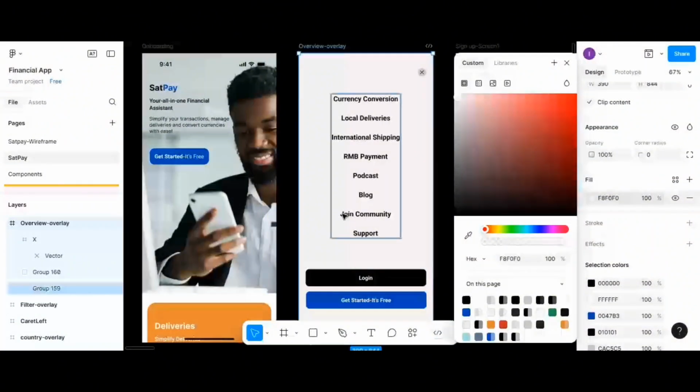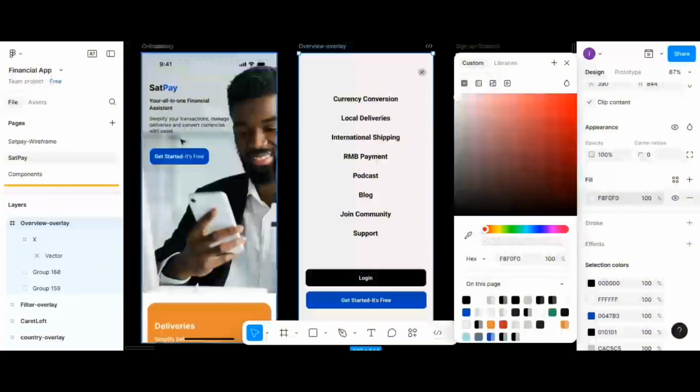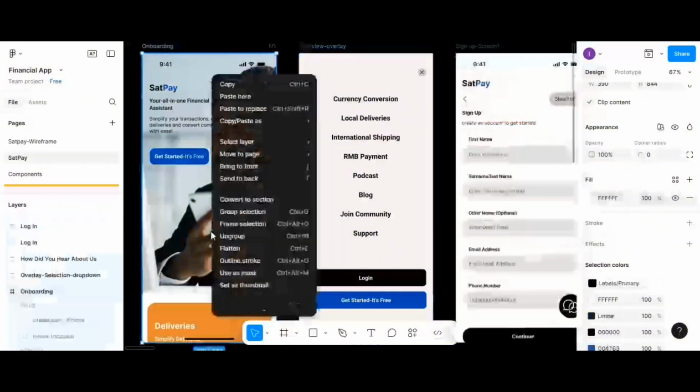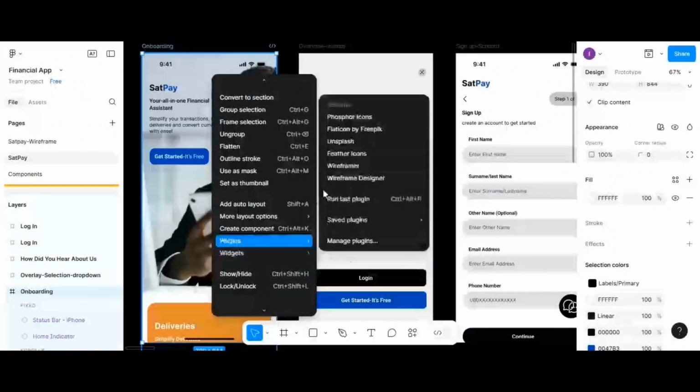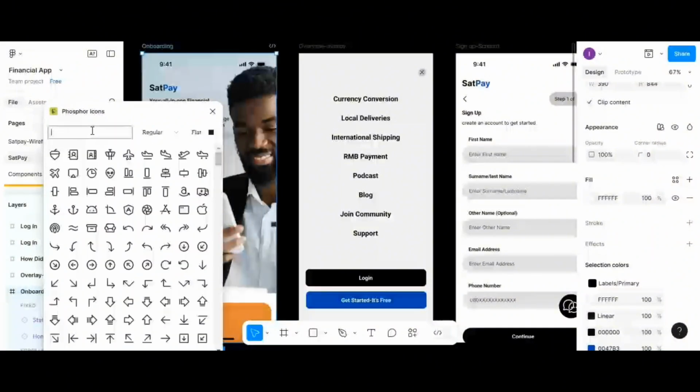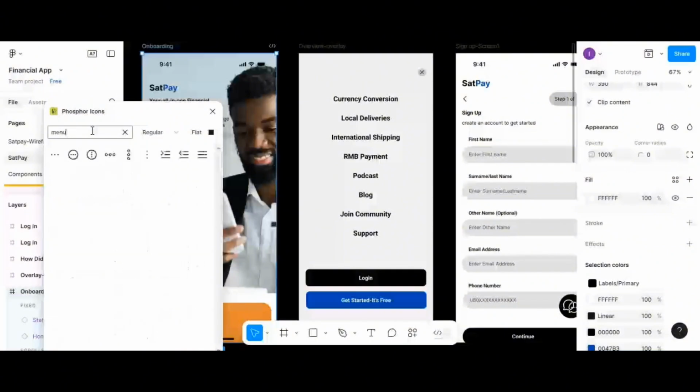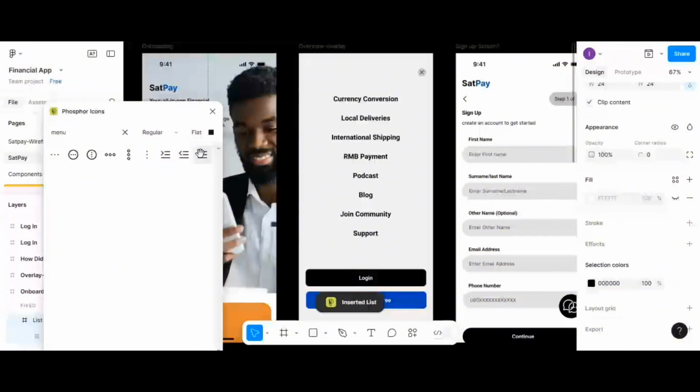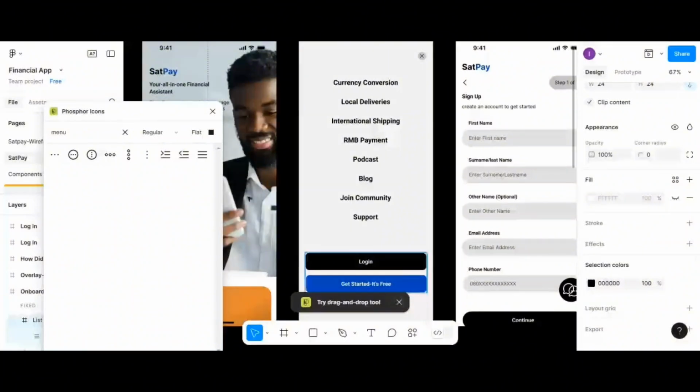So now let's navigate back to the dashboard and add our menu icon. So we're going to plugins, first for icon. So we search for the menu and we're going to make use of this. So let's drag it and keep it there.